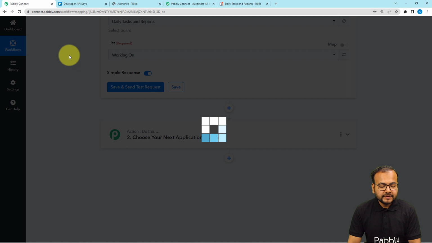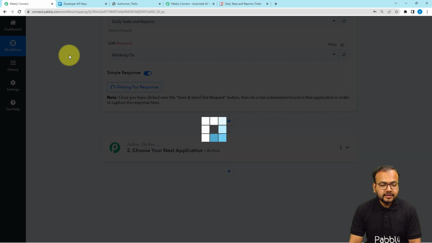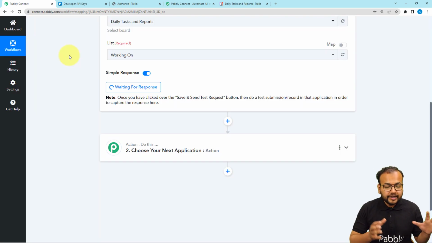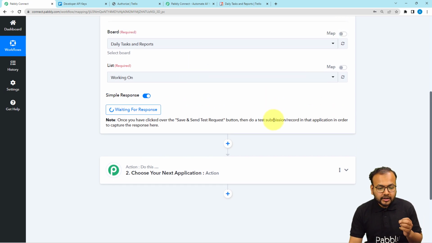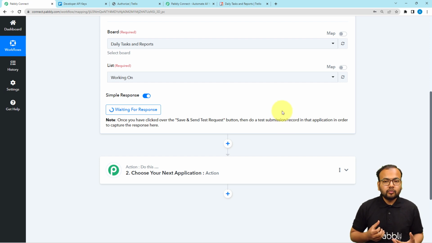Now when you click on save and send test request button, it will start showing this waiting for the response. This means now we are connected and now we can perform a test submission. Test submission means now I am going to create a test card manually. So just for setting up this automation, we are creating a sample card.